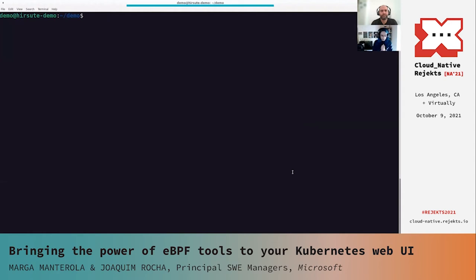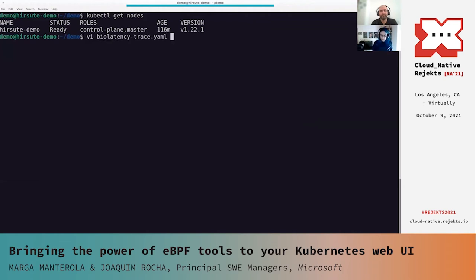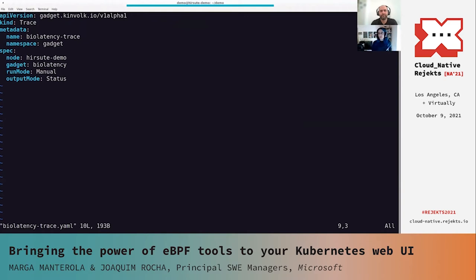All right. So I'm here. I have a Minikube cluster. And the first thing I'll do is run a bio latency trace. To do that, I have already created this trace here that says that the gadget is bio latency, and I don't want to filter for anything. I just want to run bio latency in the whole node. What bio latency does is it creates a histogram of the block IO latency. You will see the histogram of what we select, in this case, this node.